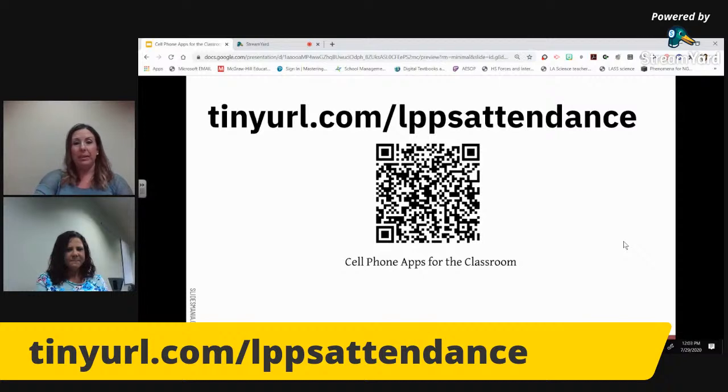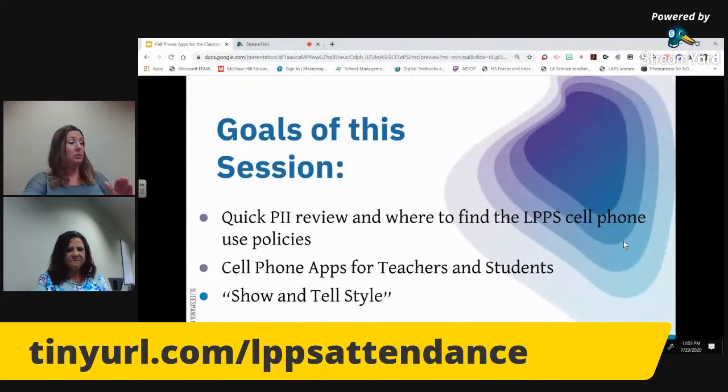We're going to go ahead and move forward because we now have that banner up for you. What we're going to cover today is we are going to review some PII information. If you've not heard of what PII is, if you're new to our district, we're going to go over what that is and what the policies are about PII. And then also where you can find our Livingston Parish cell phone policies. So we're going to talk about that, show you that briefly. And then we'll go through some cell phone apps for both teachers and students.